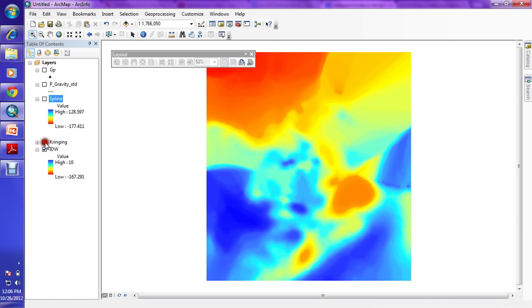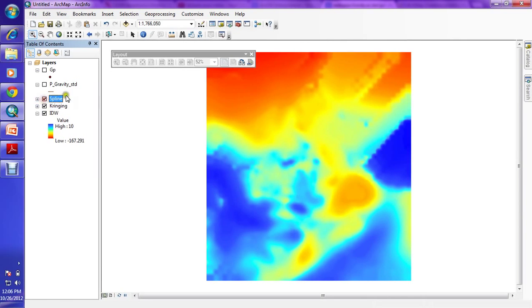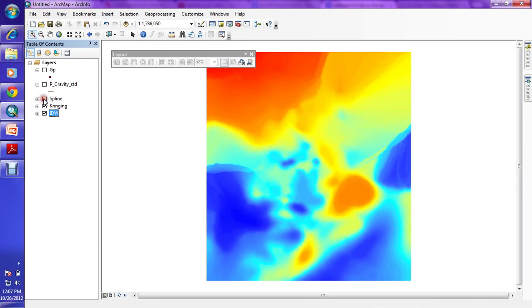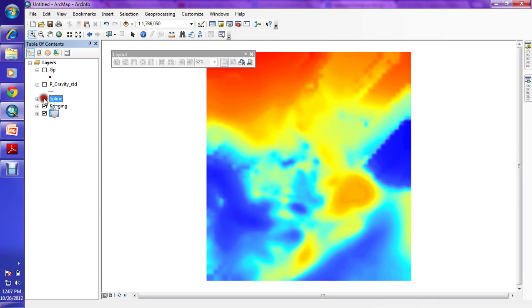Okay, so I'm going to show you how I've used the three different methods: spline, Kriging, IDW. So this is the spline method, right? I'm going to show you how these methods, spline, Kriging, and IDW, vary from each other. For example, if I take this off, then you will see a great variation, right? And I'm going to show the variation between spline and Kriging. So you're seeing the spline method.